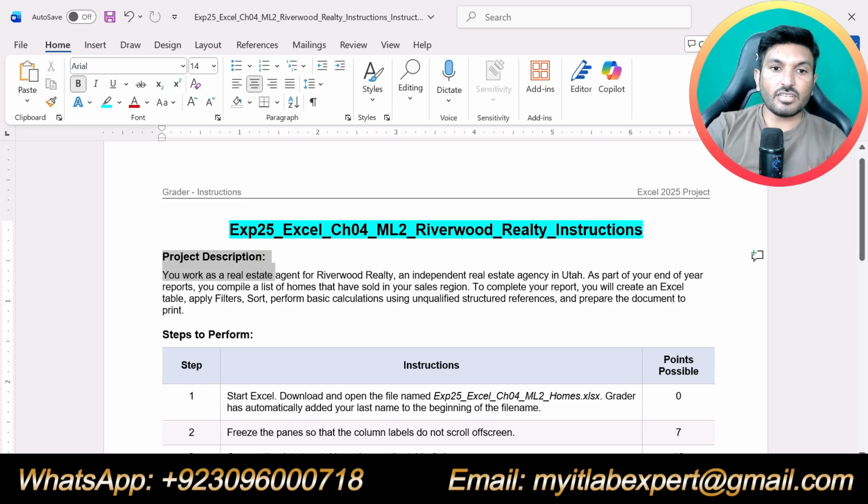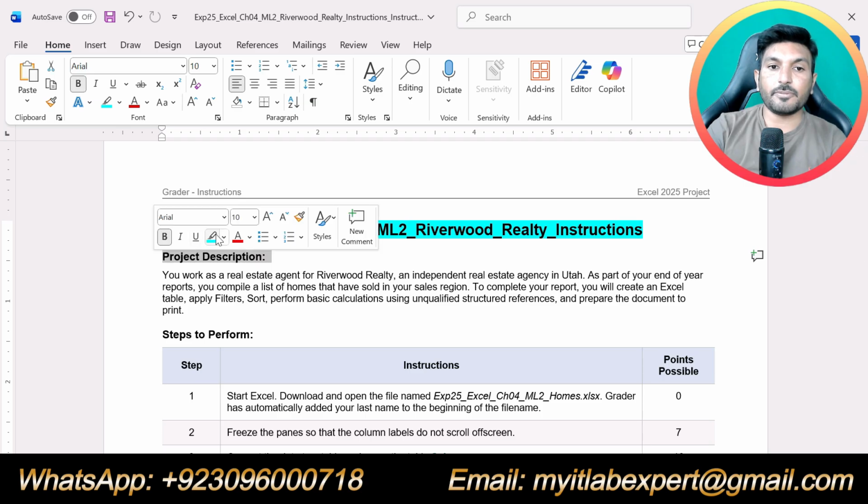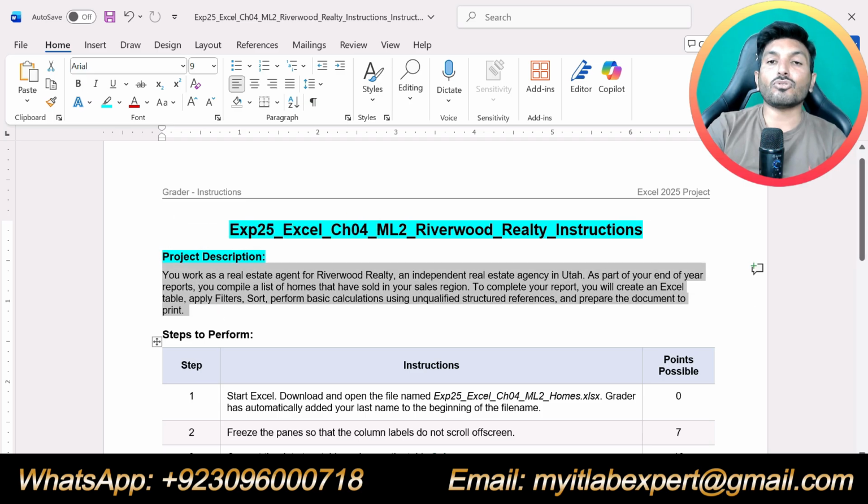So at the start of the instructions you can see the project description. There is nothing to solve in the project description, but I suggest you read it well so that you can understand this assignment. Once you go through it, it will be easy for you to solve this assignment because you will have an idea about it. Just read it because there is nothing else to do in the project description section, which is just a brief explanation of the assignment.